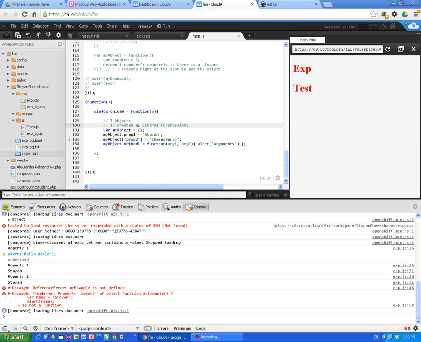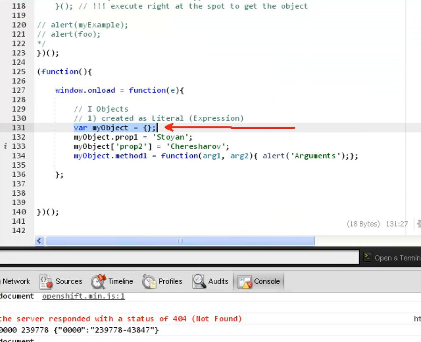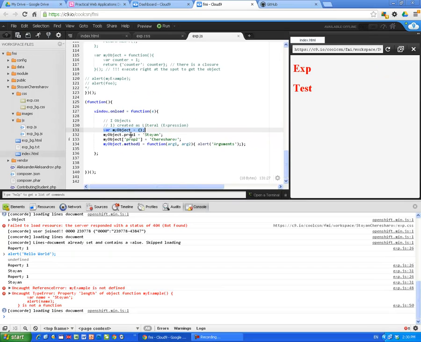How can we create an object? Way number 1: create as a literal expression. This is how it works. You just create one empty object, and after that you assign properties using two different ways if you like. Of course I prefer the dot syntax, but you can use angle brackets. Angle brackets play their role as well when we want dynamic properties, when we access different properties dynamically. Okay, so let me try and make sure that we don't have any errors. We don't.